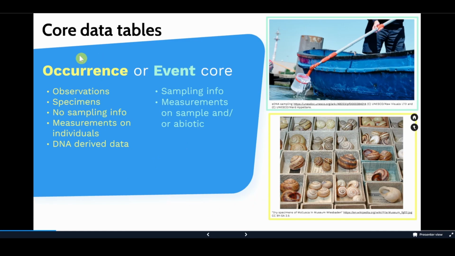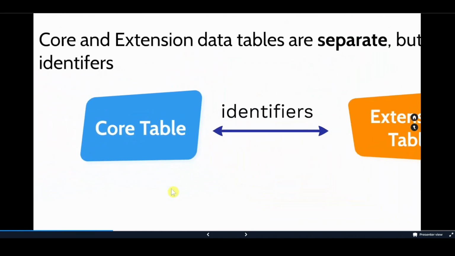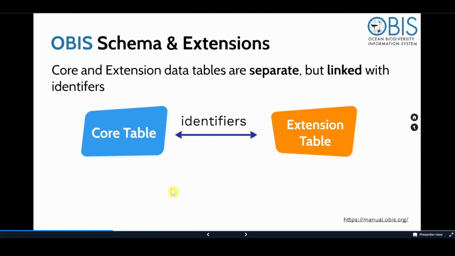Just as an aside, occurrence core is also frequently used for museum data and museum specimens like these mollusks here. So that's for our core tables.